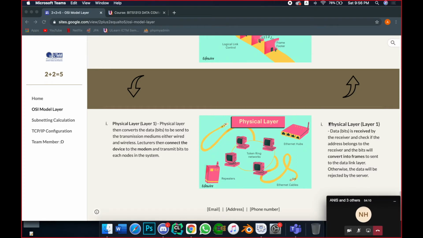Okay. So for the receiver, we also go through the OSI model layers, where the first one is the physical layer. Data in bits is received by the receiver, which checks if the address belongs to the receiver, and the bits are converted into frames to be sent to the data link layer. Otherwise, the data will be rejected by the server.